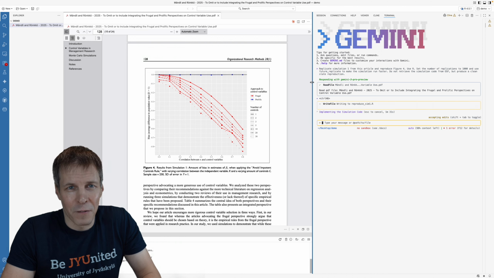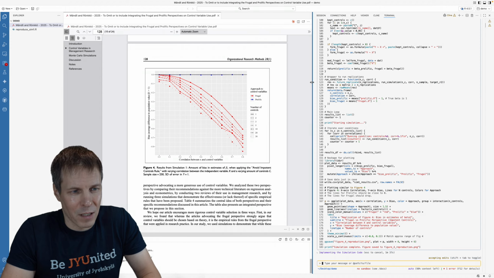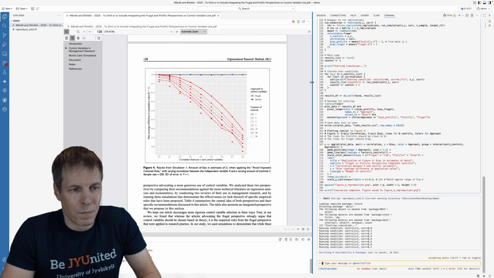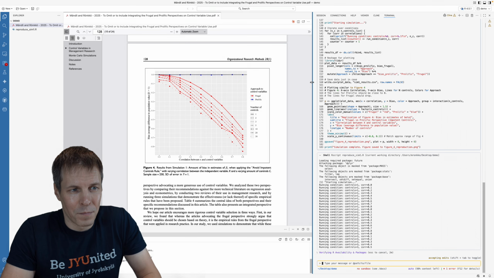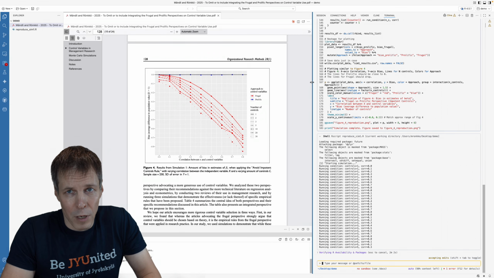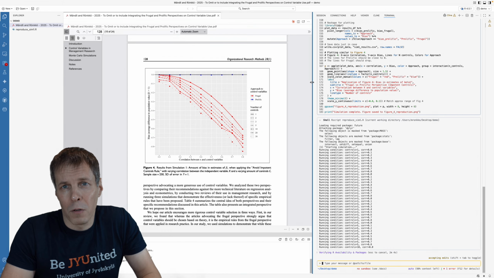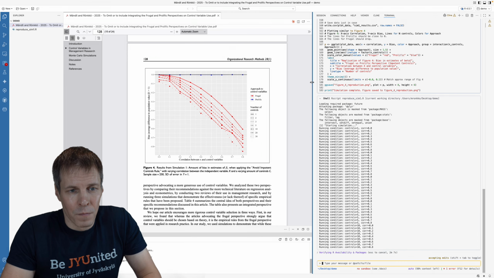And now it's writing the file. Next it probably asks for permissions to run, and then we will see if it got it correctly. So that is what it wanted to write. And now it's running. I gave it permissions already before to execute R scripts on my computer.